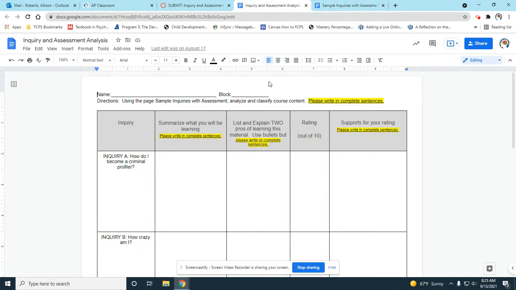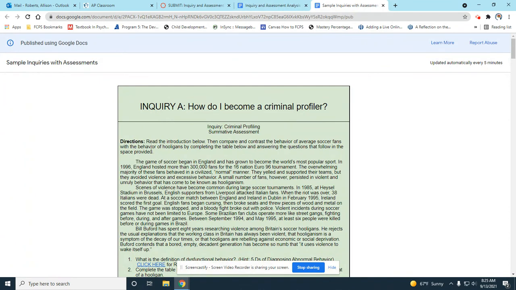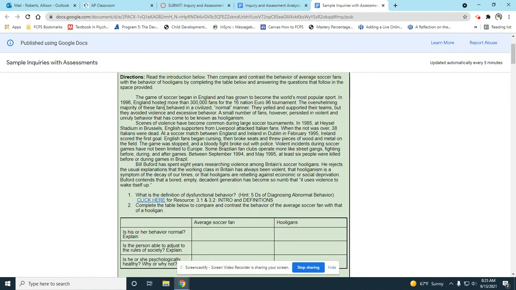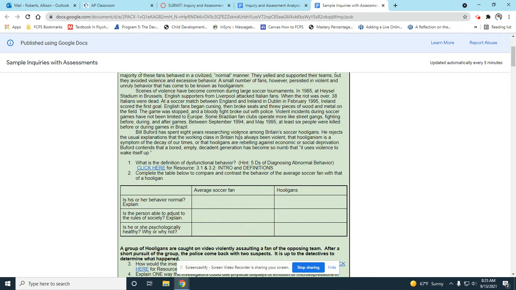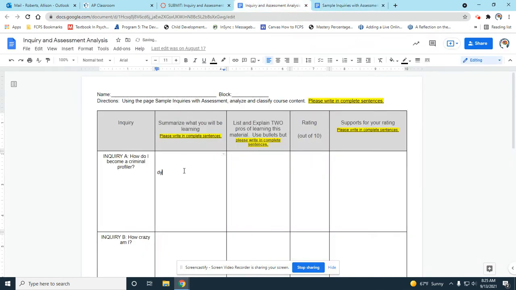What it's asking you to do is essentially use the assessment to address what you might be learning. When we start with our first inquiry, which is how do I become a criminal profiler, we're just going to skim the directions and what we're seeing. It's something about soccer, hooliganism, violence, soccer tournaments. We know this is about criminals. Then we see what is the definition of dysfunctional behavior. So one of the things we know we're going to be learning about is dysfunctional behavior, right?